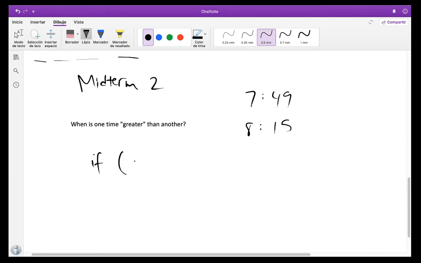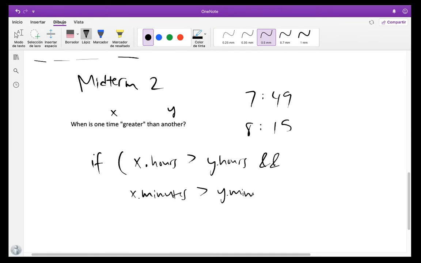If time x is greater than time y, to check that, you might have done x.hours greater than y.hours and x.minutes greater than y.minutes. But the issue with this is, given these two times, it'll be false.